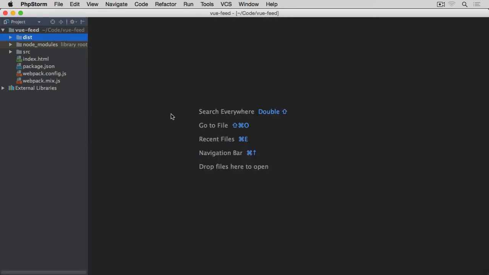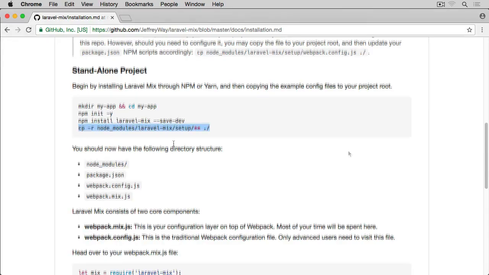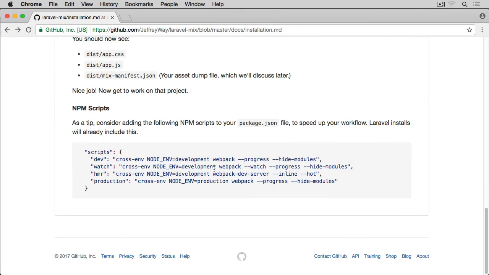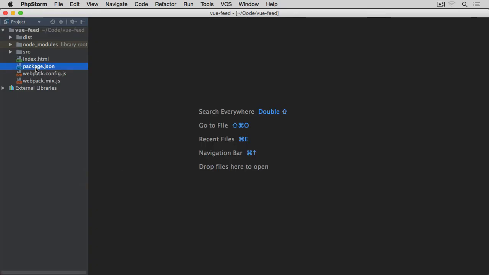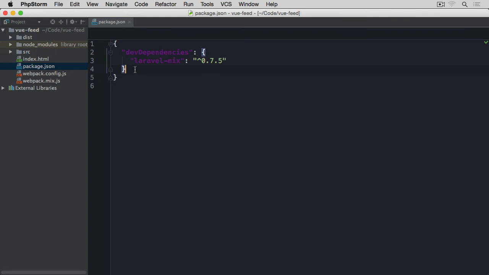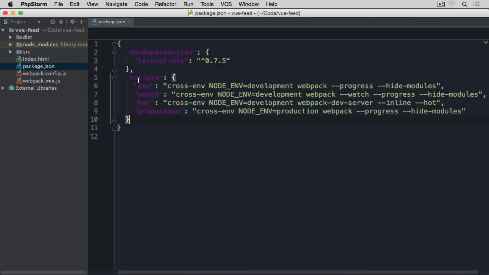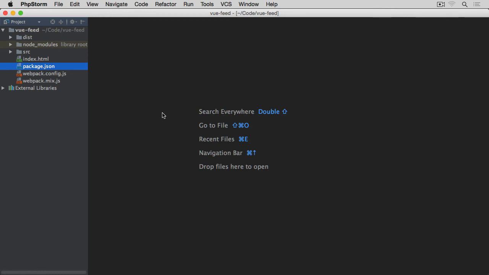We can close this file. If we go back to the browser, and if we scroll down right to the bottom here, npm Scripts, we need to copy all these scripts because we're going to be using dev and production in order to compile all the files. So back to our editor, package.json, and after our devDependencies, comma, and paste it all here. Okay, save it and close it. Our Laravel Mix is now all set up.